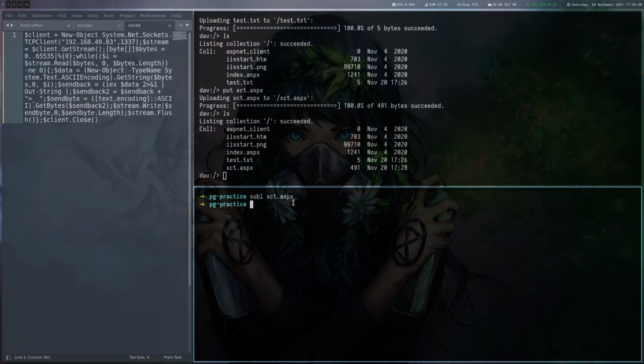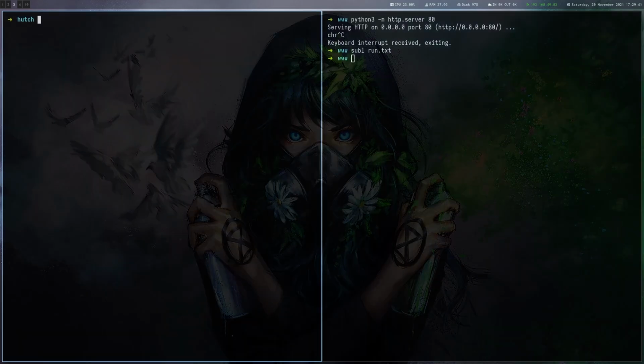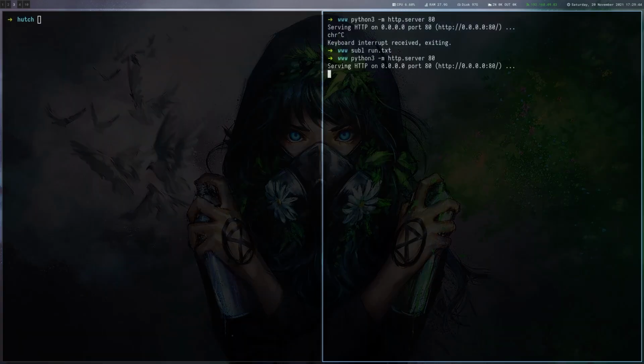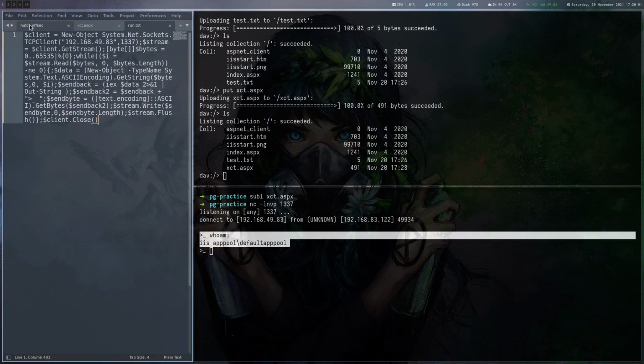So now we start a listener here. We already uploaded the file, so we just have to call it now. So let's do that. And I forgot to start the web server. Do that as well. You can see the hit on our run.txt, so the file was grabbed and executed. And here we indeed get the shell, and we are the default app pool user.